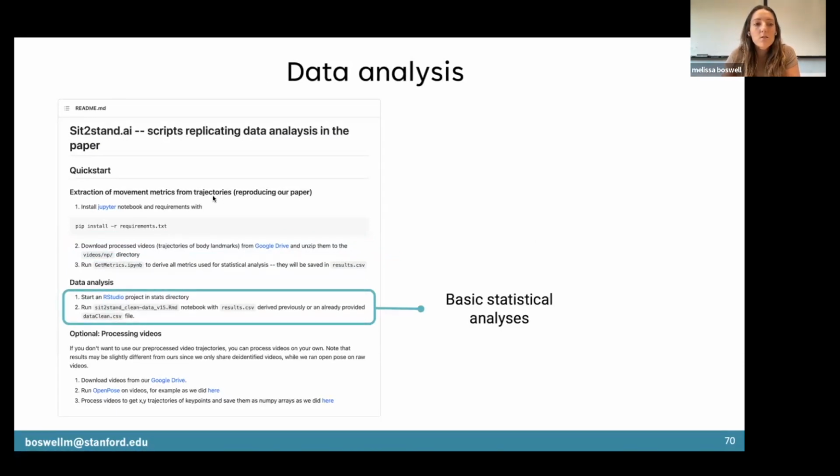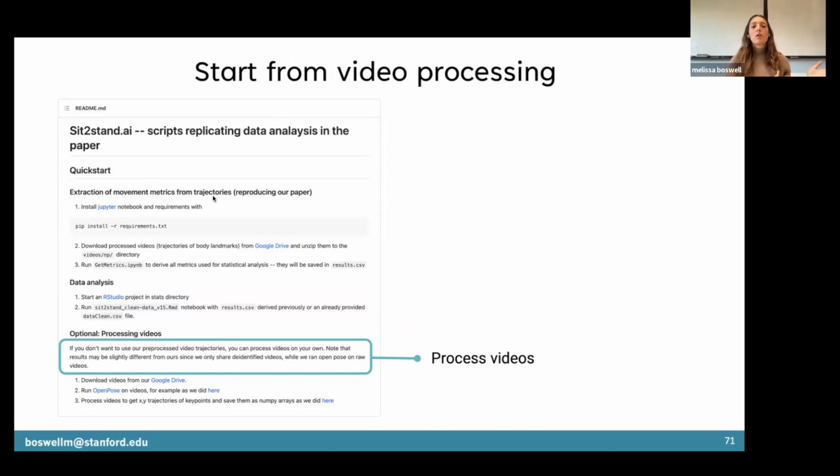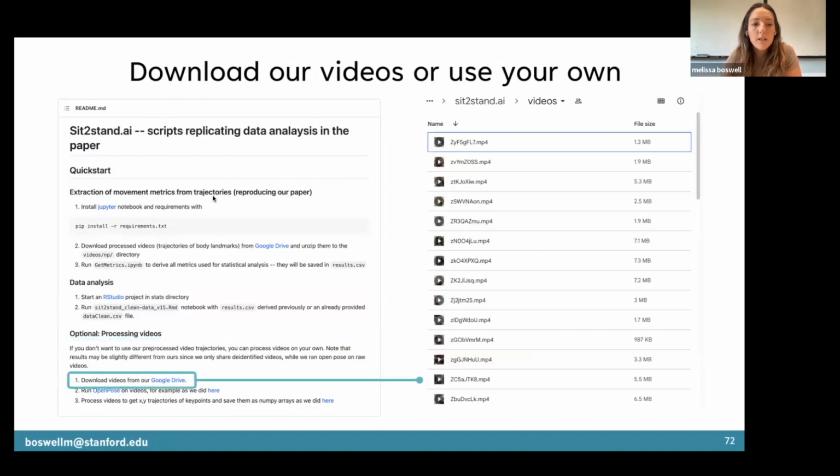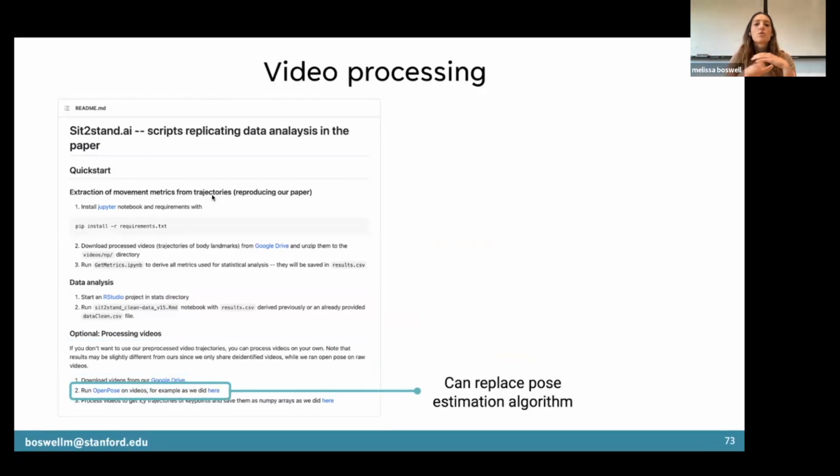However, if you would like to use our anonymized videos and process them again, or use your own videos, you can also do that. To do that, we recommend you download our videos from Google Drive, or again, you can use your own videos, and then you can change to a different pose estimation algorithm or use OpenPose and get those key point outputs.